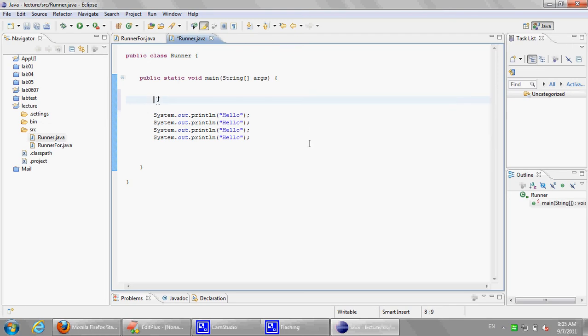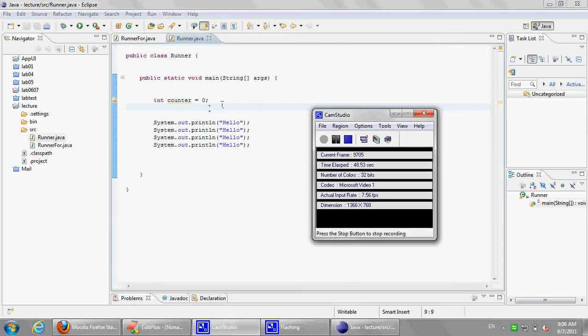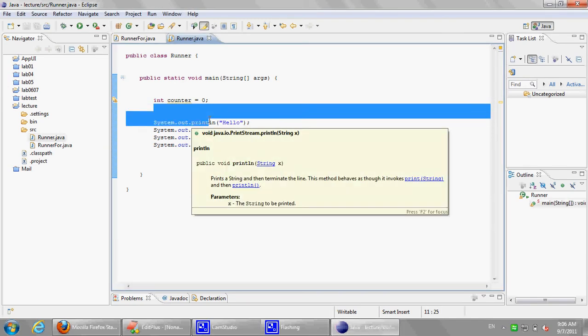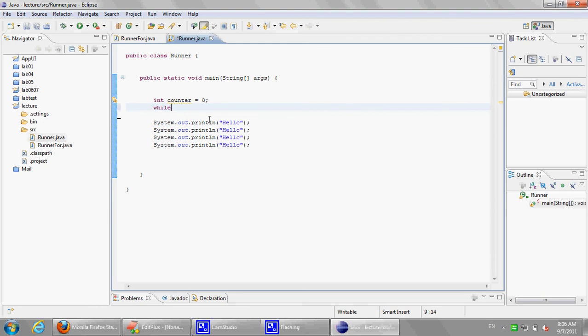Before you have a loop, you need some kind of counter that counts how many rounds you want it to repeat. So I declare one variable called counter as an int and assign the value 0 to it. And in this case I will use a while loop.